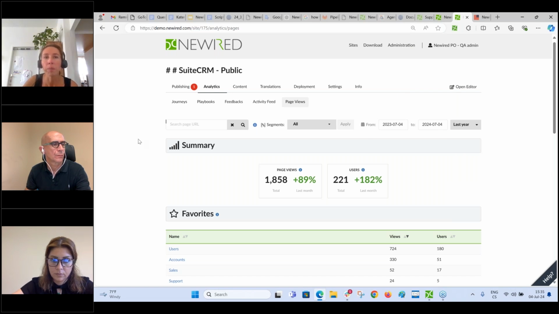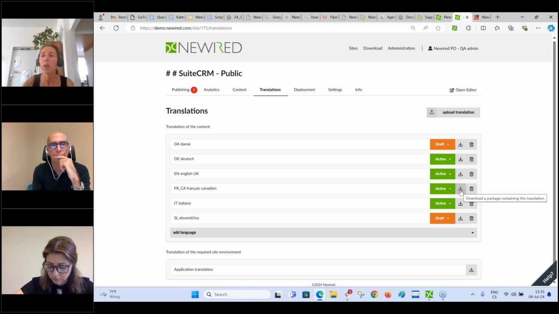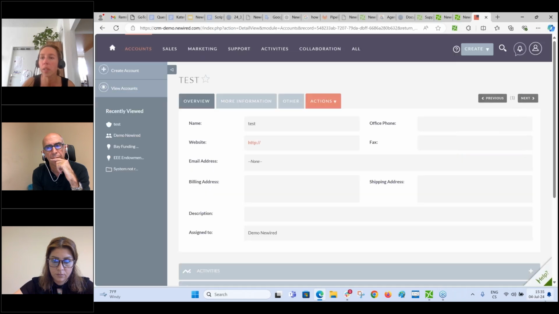Then in this management interface in the portal, we have also translations. It is possible to translate the guidance content into many different languages. It's very simple. You can just download the whole content which is prepared in one language, translate it, and then upload it back here. And when you publish it live to be visible to the end users, then it looks like this.